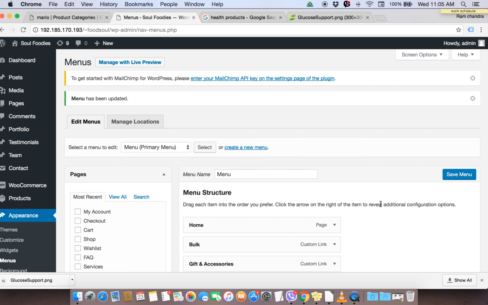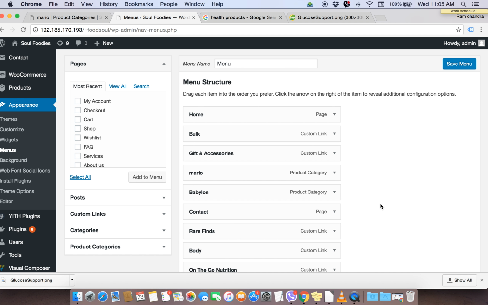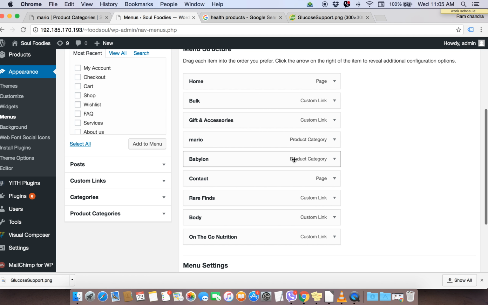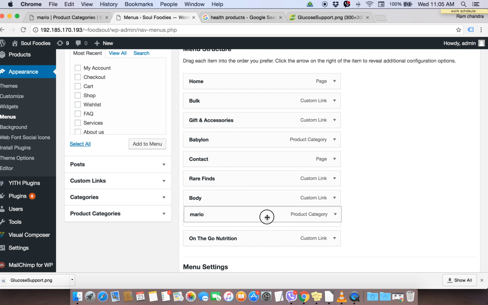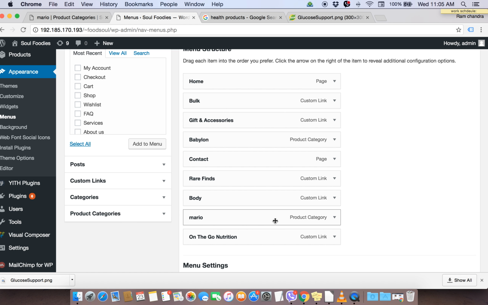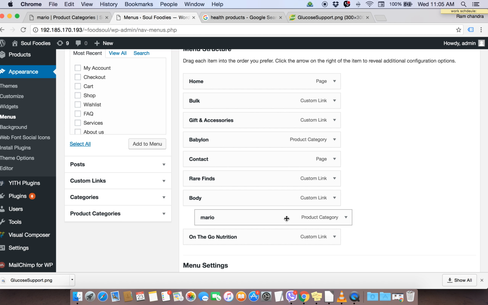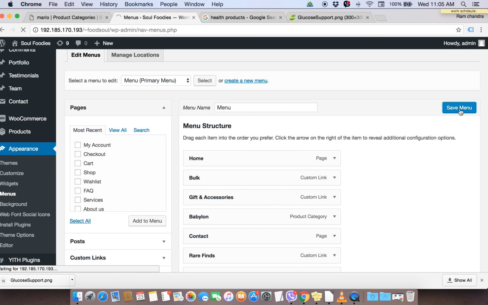On the menu structure, I can also make a specific menu come as a sub menu of others. For example, instead of Mario coming as a single menu, you would rather prefer it to come up as, let's say, inside body. So I'm going to select this and scroll it down to body and put it up this way. Now you can see that Mario is on the inside of body. So I'm going to click on save.